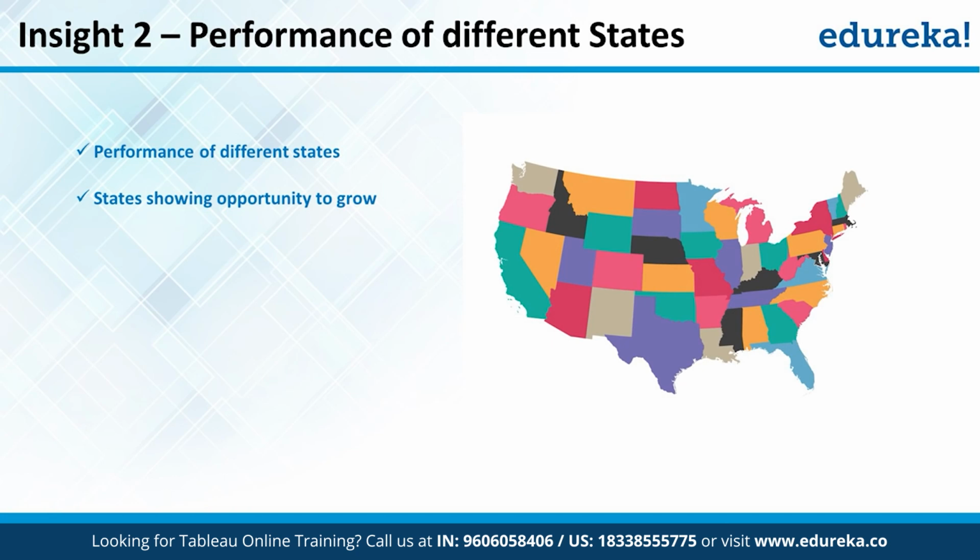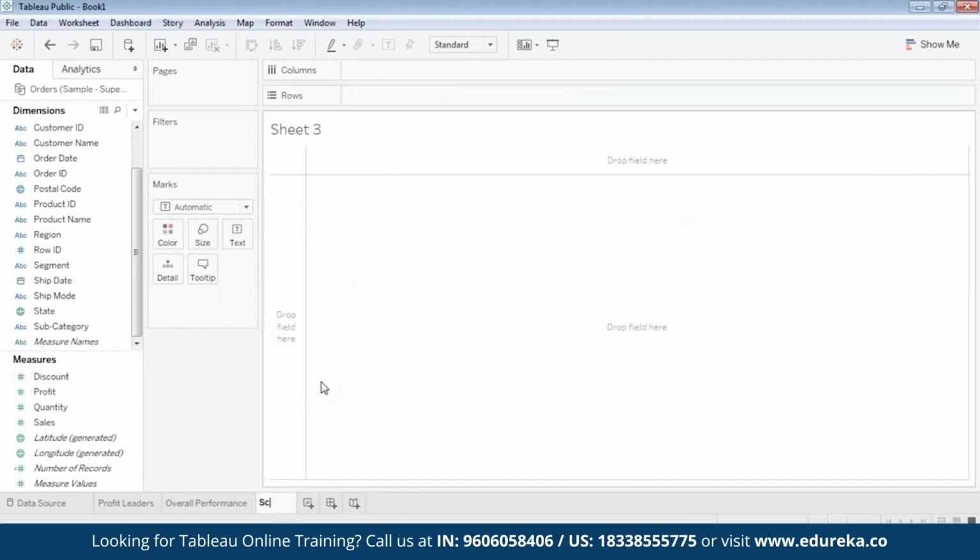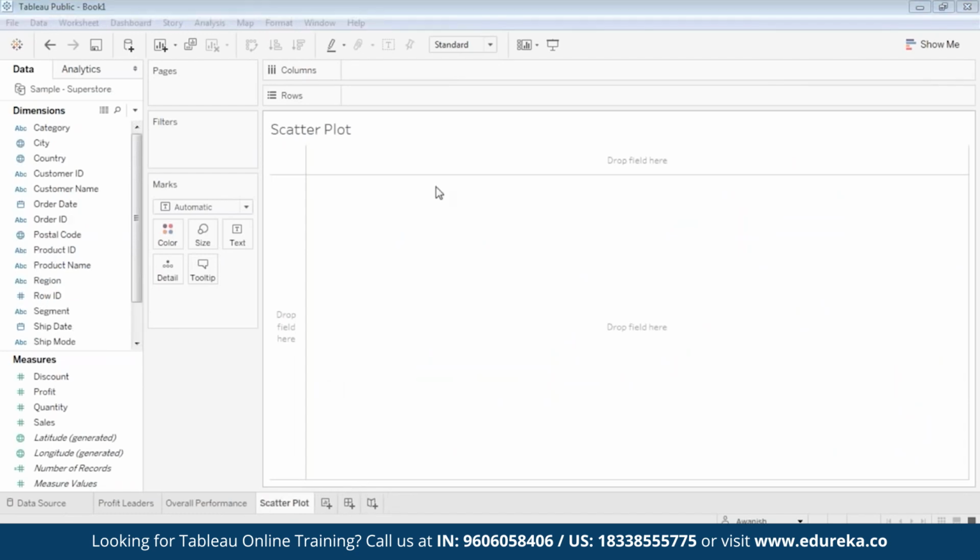So let me create a new sheet. I will rename it as scatter plot. I will tell you why I am naming it as scatter plot. The scatter plot is used to plot data points on horizontal and vertical axis where you want to show how one variable is related to the other variable.